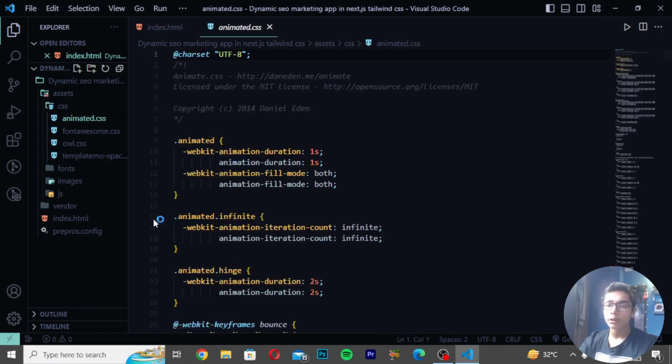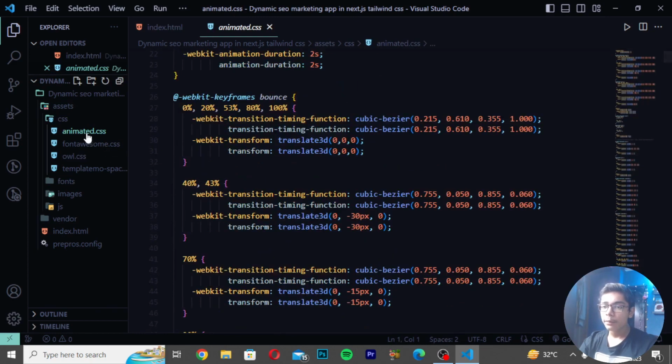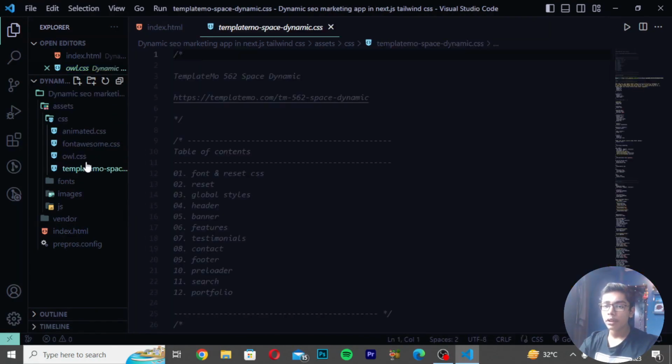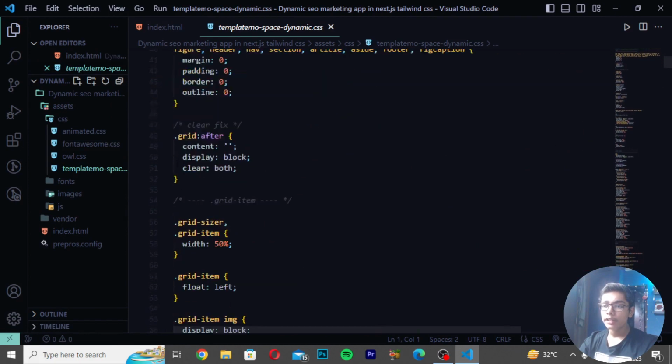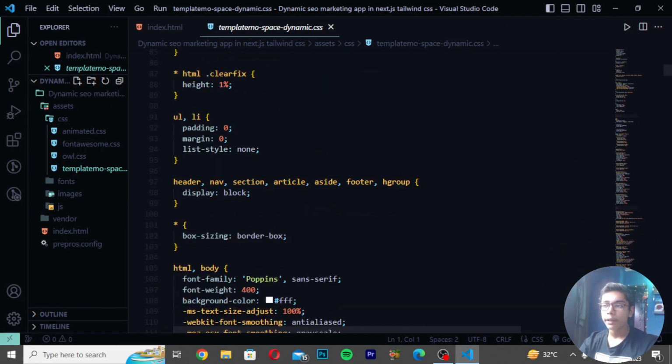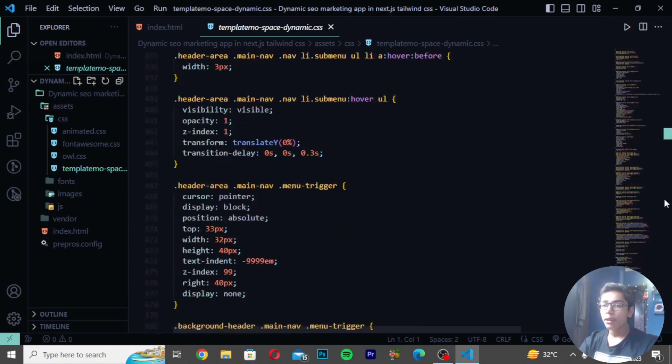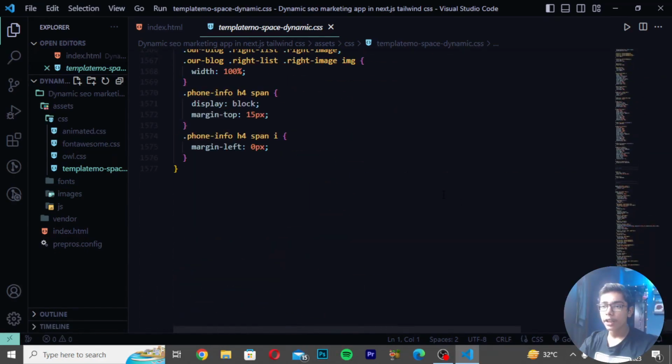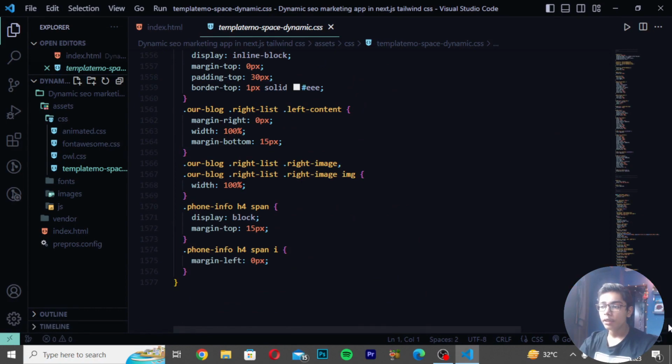So now I will be moving on to my assets, my Tailwind CSS file, and I will be removing all the codes from that file as well. So this is the animation code, so I will not be removing all these codes here, but you can see this is the code which we are getting: template mode space dynamic.css. This is our main file here, and in this main file you will be getting all the things you will be needing in this project. So you can just remove these things here to move further on.